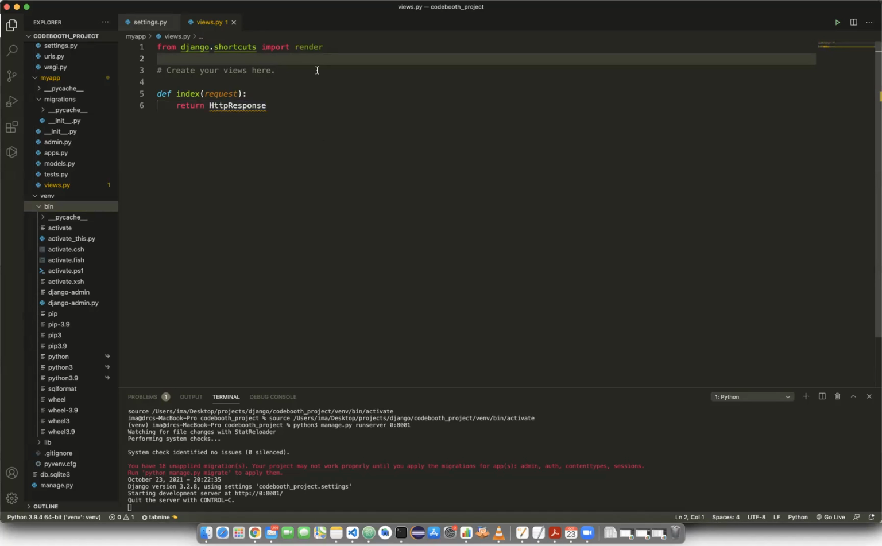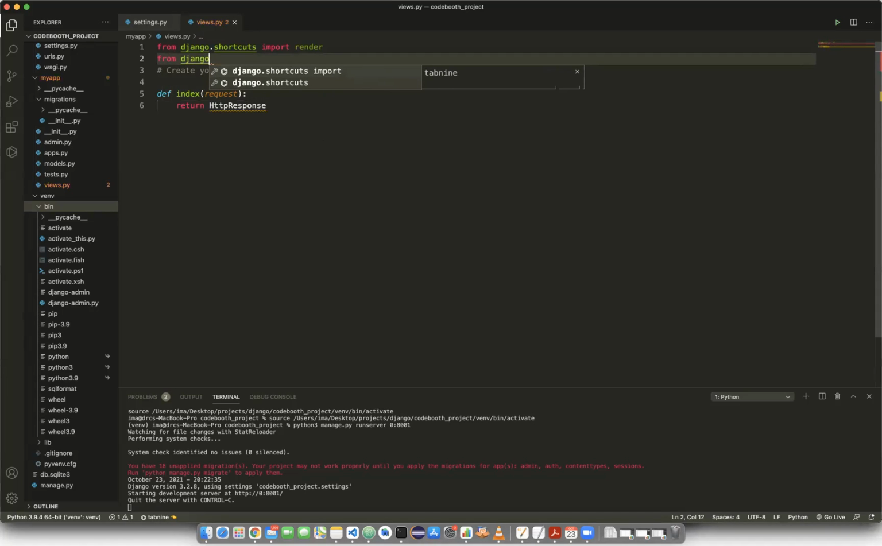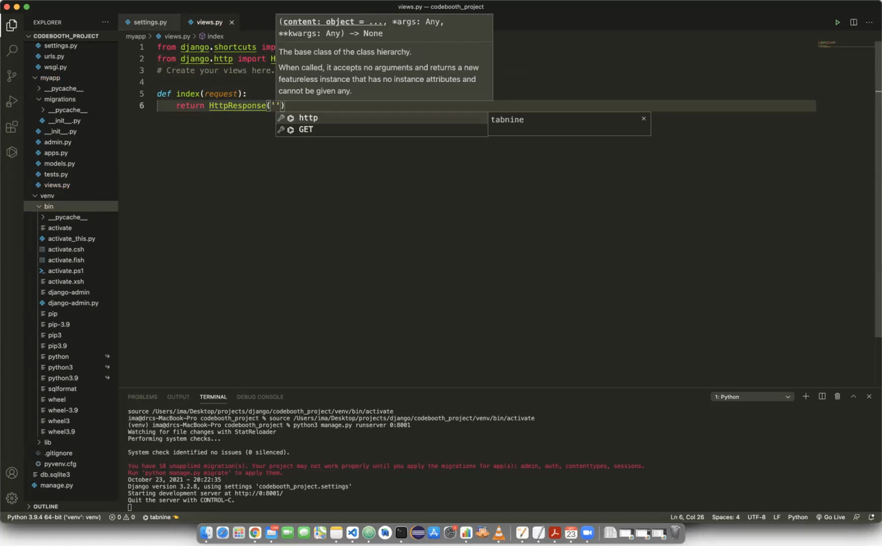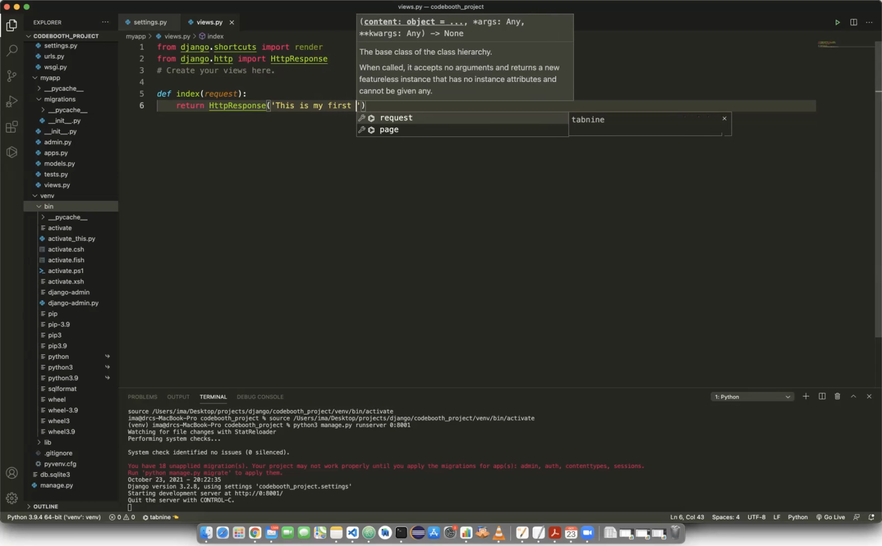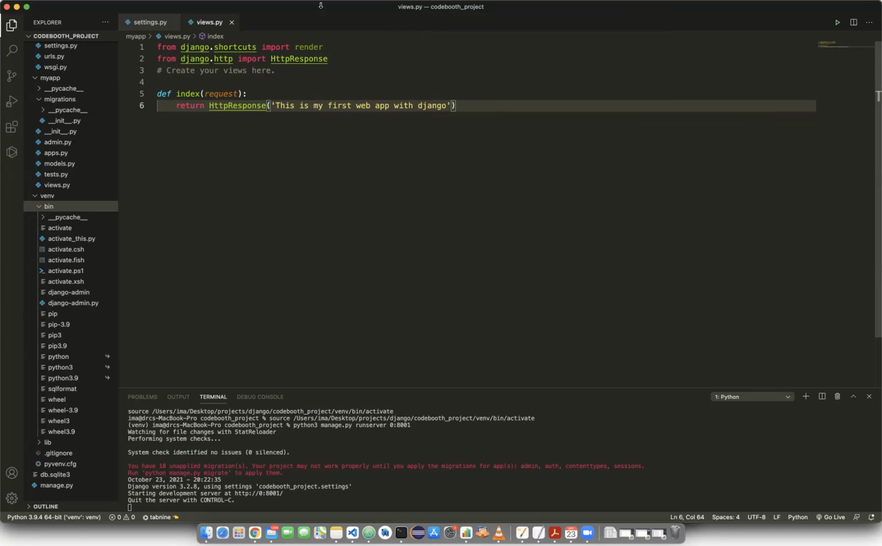We are going to import a certain class called, from django.http import HttpResponse, right? I just want us to print a simple statement like, this is my first web app with Django. So this is a simple view, and this view is just going to print, this is my first web app with Django, on the browser.